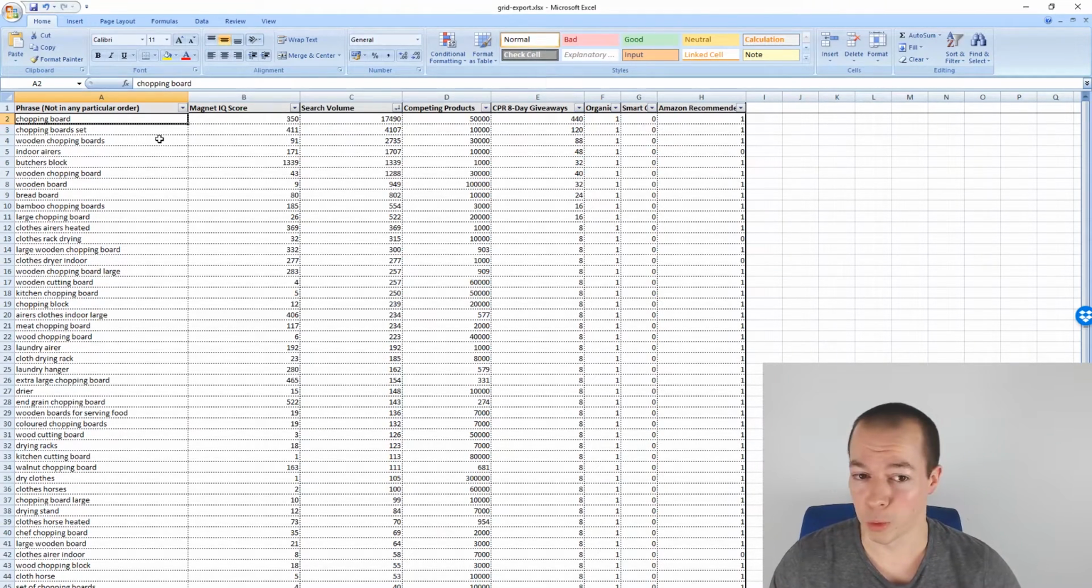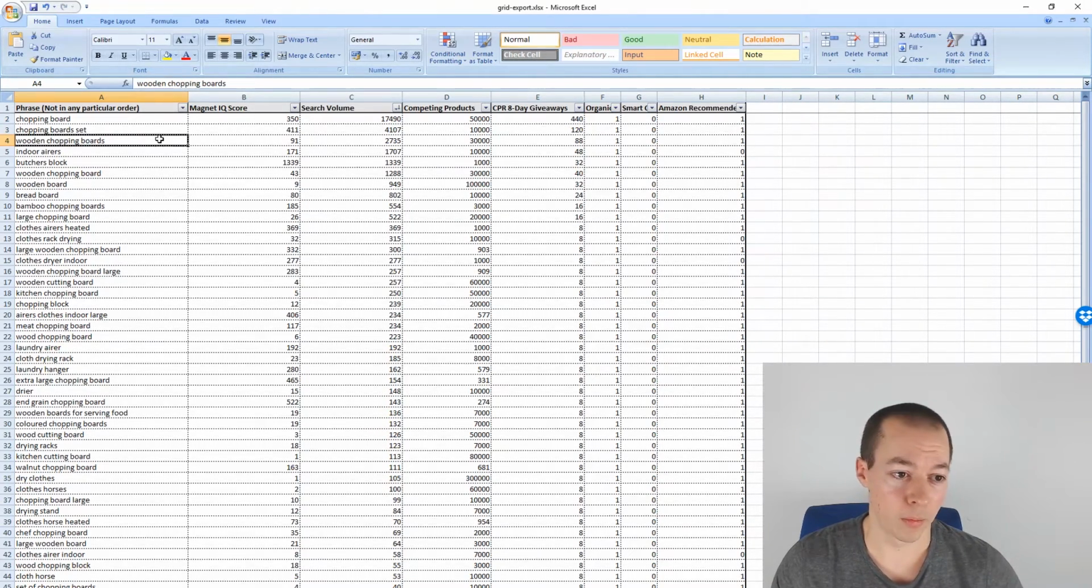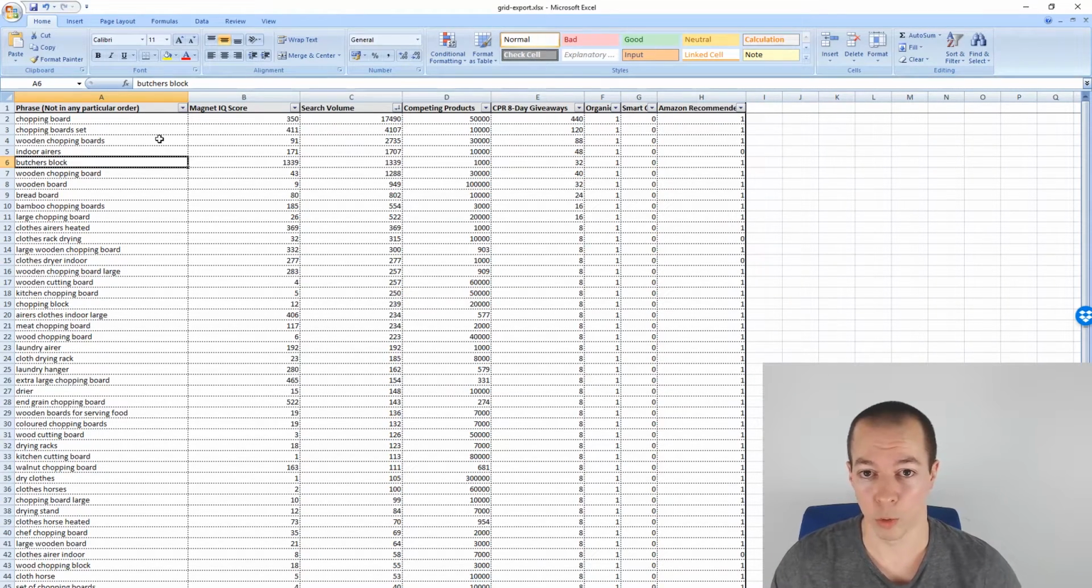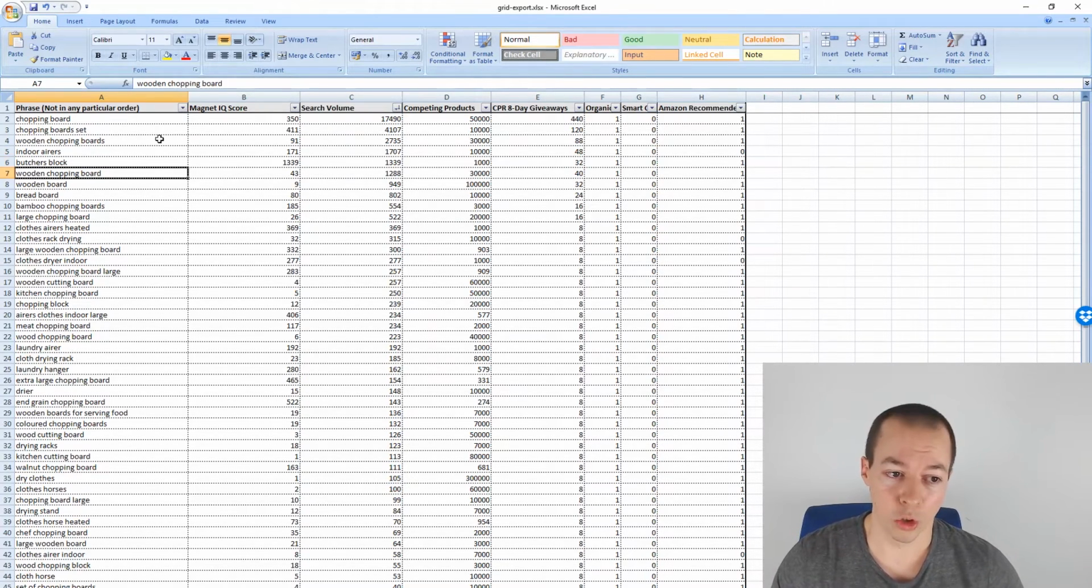So even chopping board, you might decide, actually that is going to use up so much of my campaign, it might be too strong of a keyword for a launch campaign. So I would definitely take wooden chopping boards. I might look at butcher's block as well, because they are normally big fat wooden chopping boards. So if I was selling a big fat wooden chopping board, then that would be good. If I was selling a skinny one, I probably wouldn't use that. Wooden chopping board, wooden board.